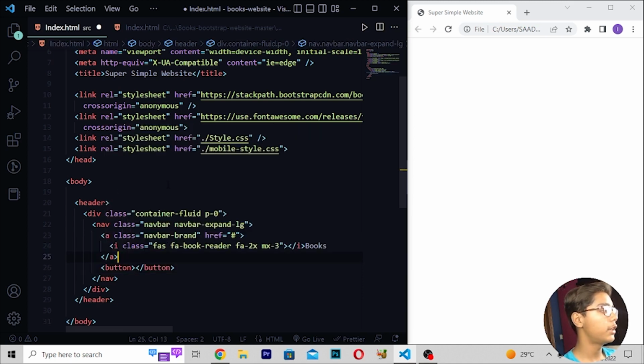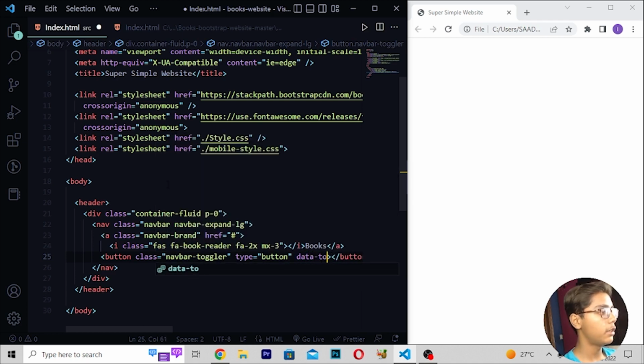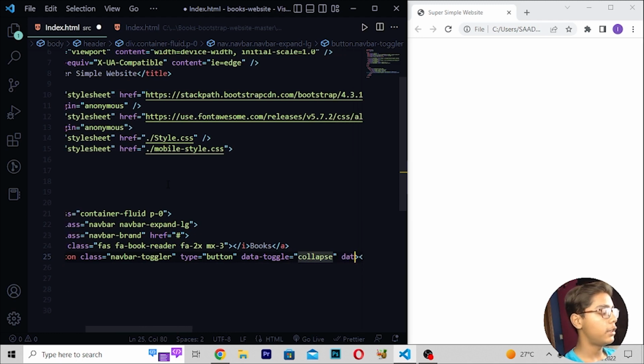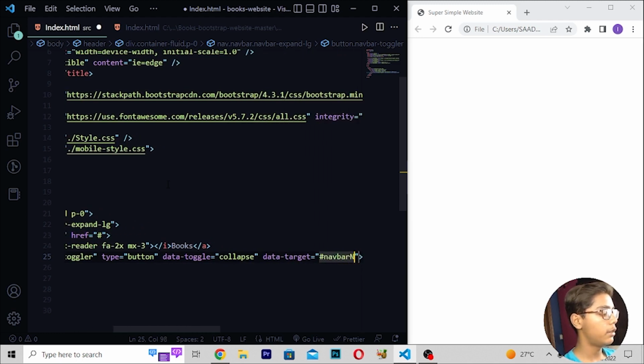Then you have to write button. So here I'll be taking this tag at the back. Then when you've written this, here I will be writing button class. Then I will be now writing here navbar-toggler like this. Then I will be writing here type equals button. Then you have to write here data-toggle, and then here I am writing collapse. Then right here data-target equals navbarNav.